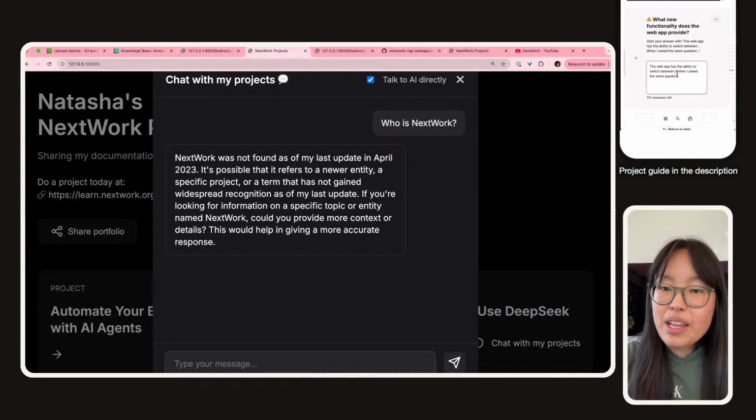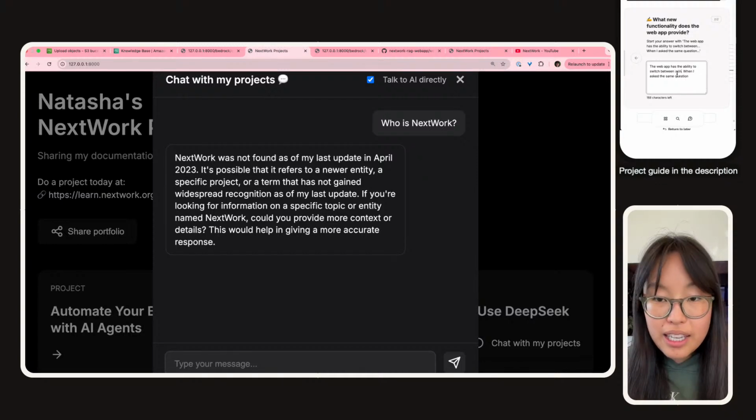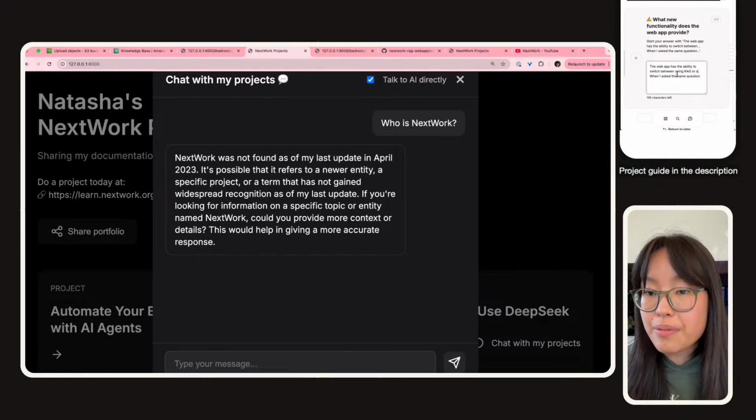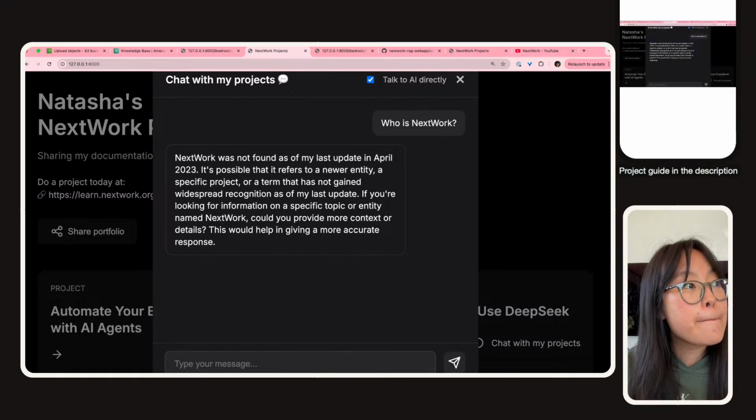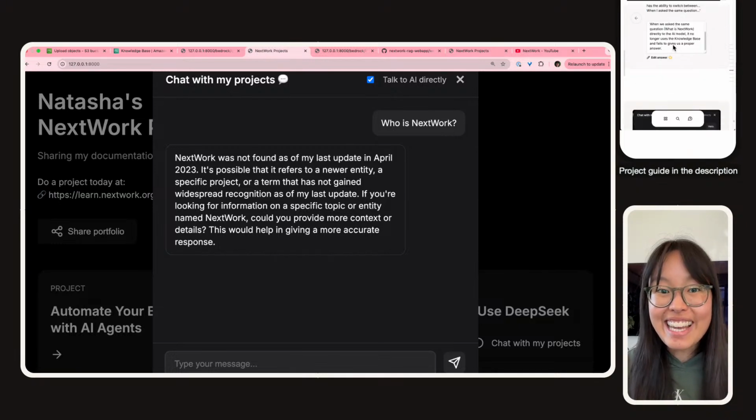All right. Now let's reflect on this. The web app has the ability to switch between using RAG or going direct to the AI model. When we ask the same question, what is next work, directly to the AI model, it no longer uses the knowledge base and fails to give us a proper answer. All done.